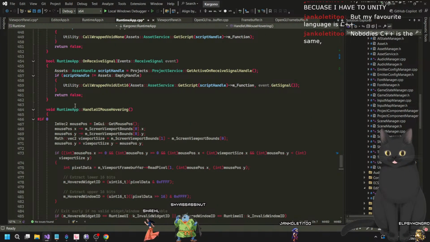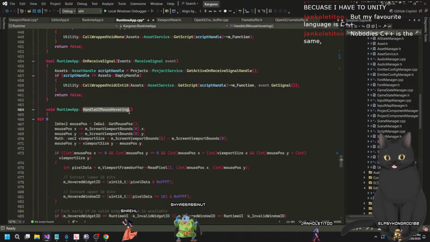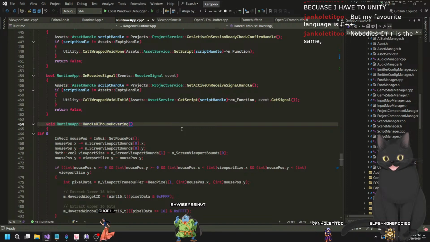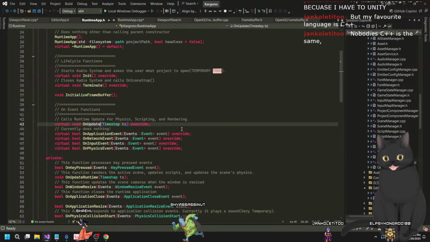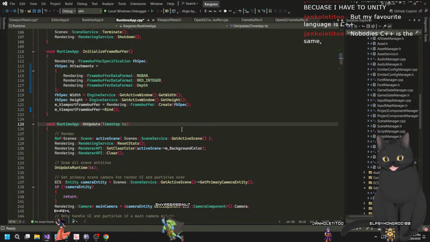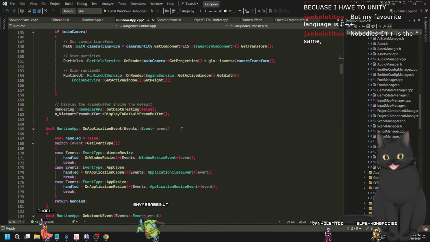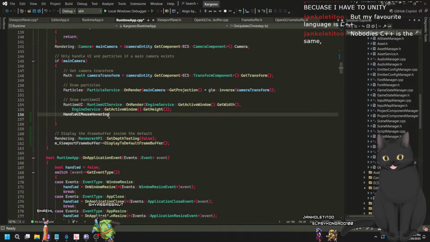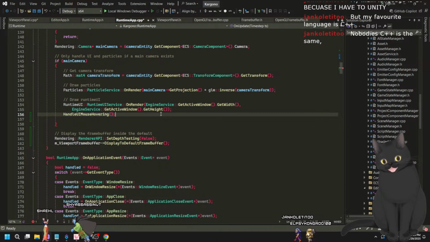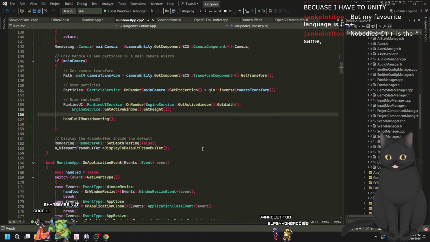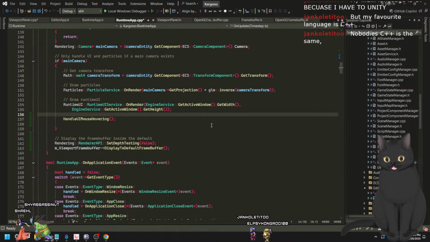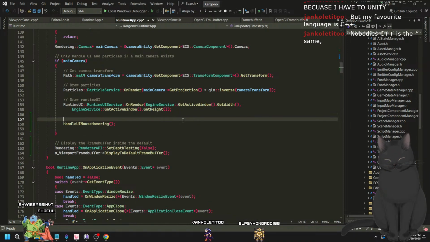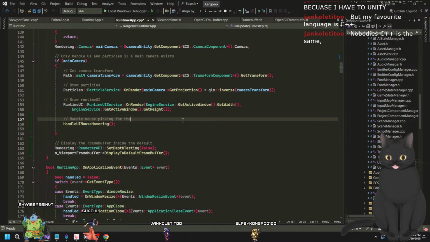Handle. Okay, here it is. Handle UI, mouse hovering. On update. Okay, so we're going to do this right here. So we want to make sure that we render the UI, if applicable. And then we go ahead and handle mouse picking for the UI.